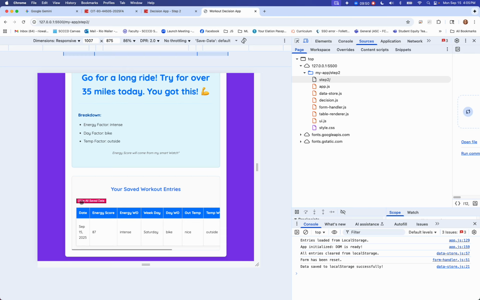We have the table, so you can see what I did here is I left the date the way it is. I did the energy score, the energy workout. In other words, based on my energy, I had a specific workout that was recommended. Based on the day, I had a specific workout that was recommended. Based on the outside temperature, right? The specific temperature, what workout was going to be inside or out.